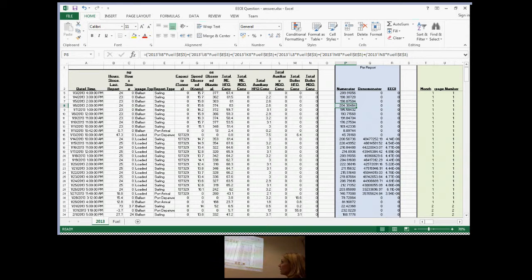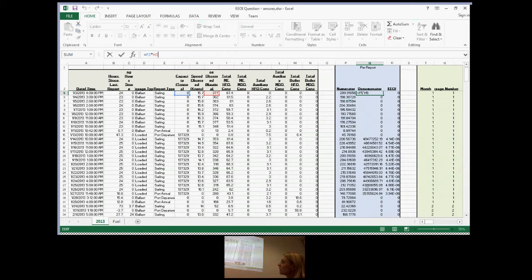Having calculated the numerator for every report, I then calculated the denominator, which was the capacity, so the amount of cargo on board, times the observed nautical miles, so that's the observed distance, in tons per nautical mile. So that leaves the EEOI for each report being the numerator divided by the denominator.